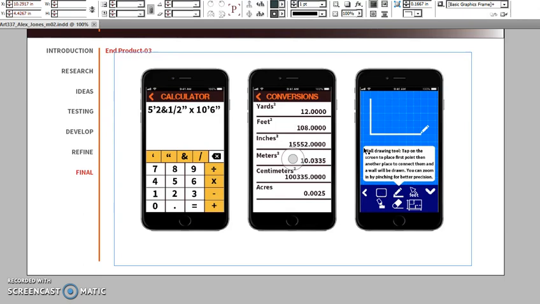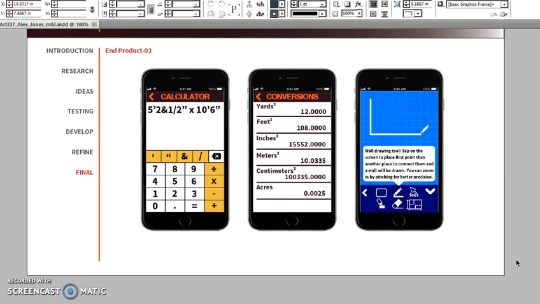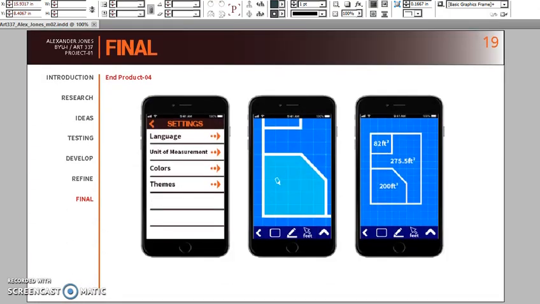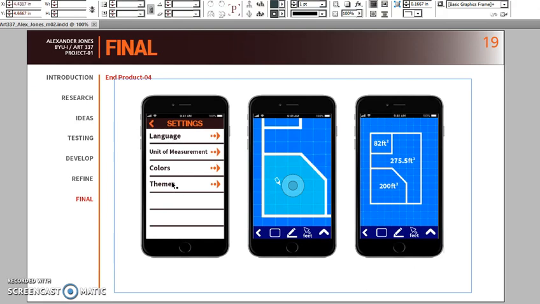And there's a tutorial where it'll go through and give you tooltips on what each tool does exactly, with a little picture at the top. A settings menu to change the unit of measurement, because there's people that use metric or other languages. And then the final calculation square footage tool, where it'll give each room's square footage after you put in the measurements.